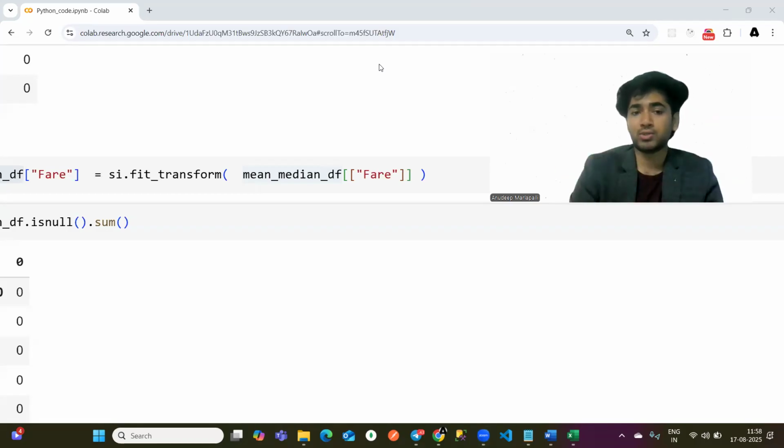Now when should we use mode? Mean, median and mode, right? We use median when the column is numerical and there are outliers. We use mean when the column is numerical and it does not have any outliers. When should we use mode?